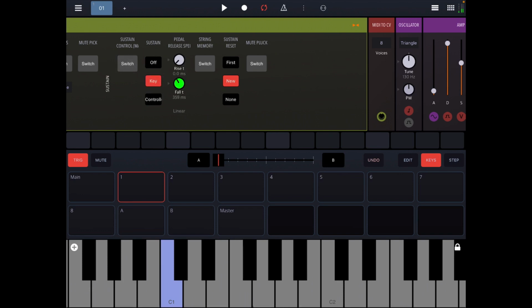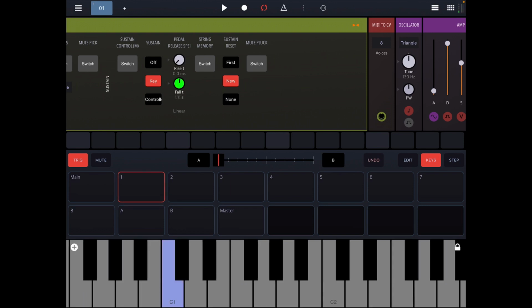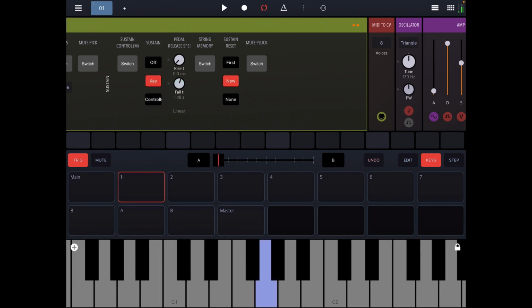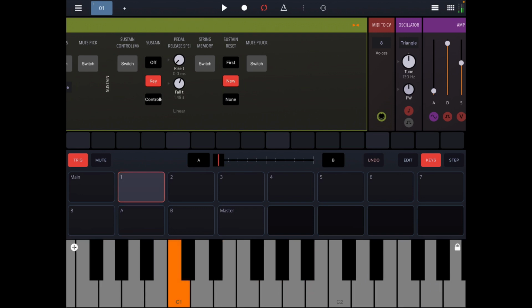So this sustain pedal release, this will basically just keep your sustain control. And there's a slight lag for when the pedal lifts. And I think that would be useful here as well. Go to controller. So you can hear it, it still goes. If you're doing key, it's still going to reset.